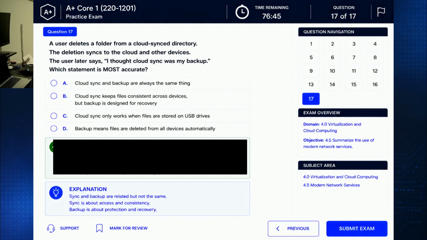Question 17. A user deletes a folder from a cloud sync directory. The deletion syncs to the cloud and other devices. The user later says, "I thought cloud sync was my backup." Which statement is the most accurate? Pause the video, review the answers, and pick the best one.